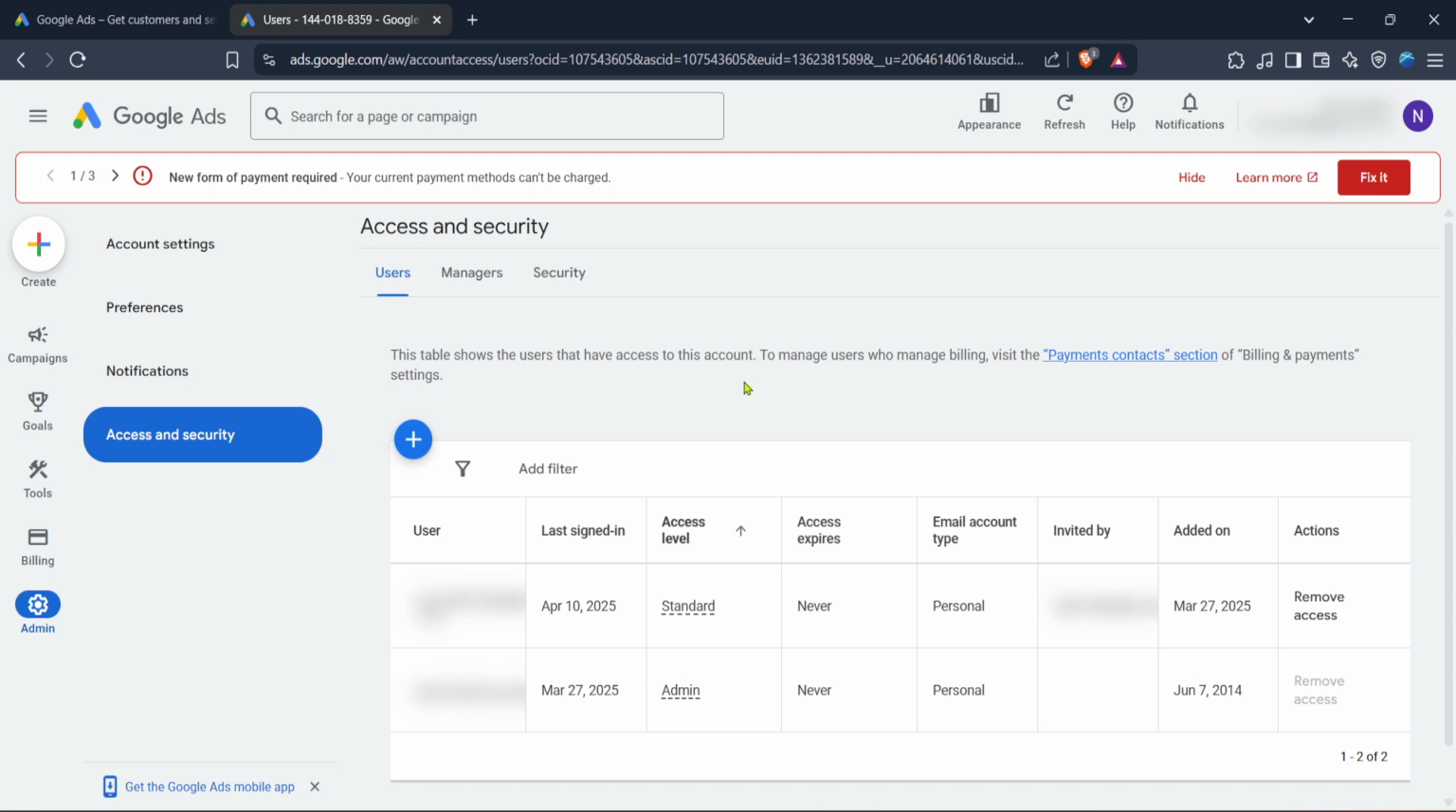Next, you're going to select Access and Security. Here, you can manage who has access to your accounts, ensuring that your information remains secure and only authorized personnel can make changes. It's a good practice to review permissions regularly to keep your accounts safe. Click on Access and Security to proceed to the next step.